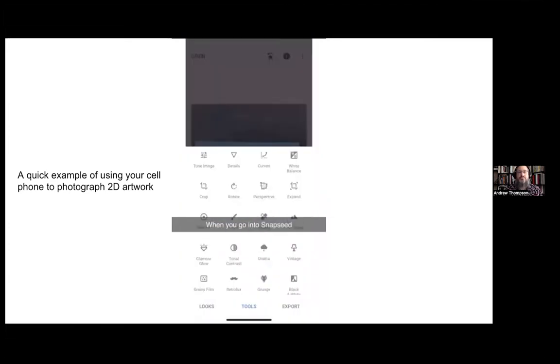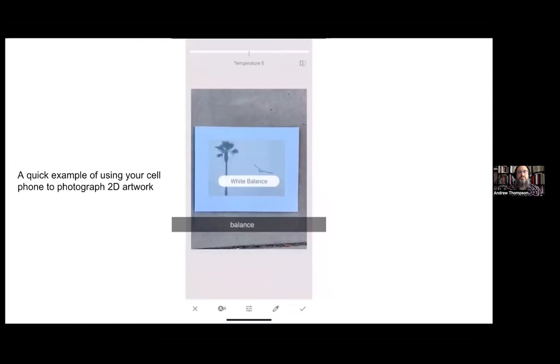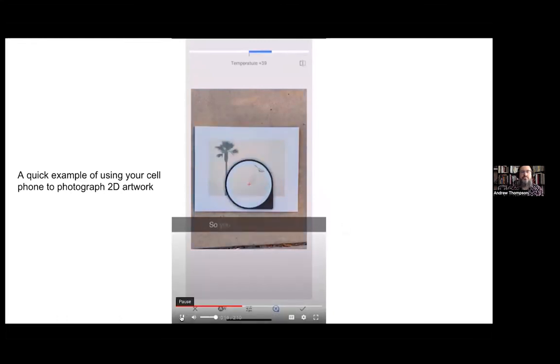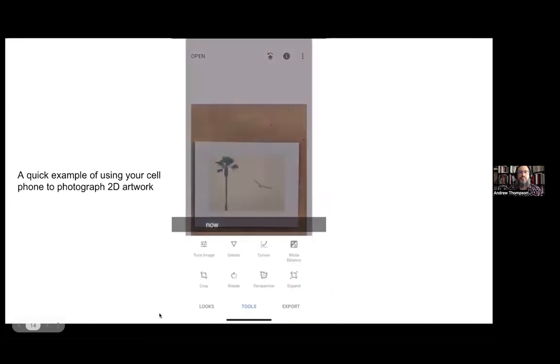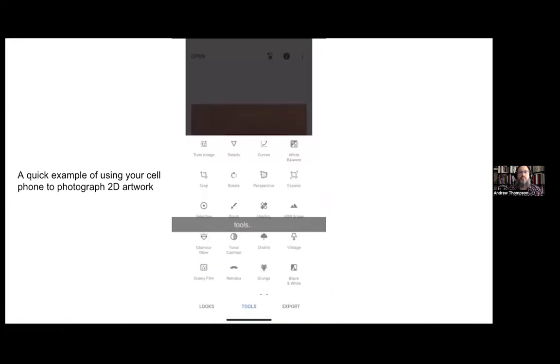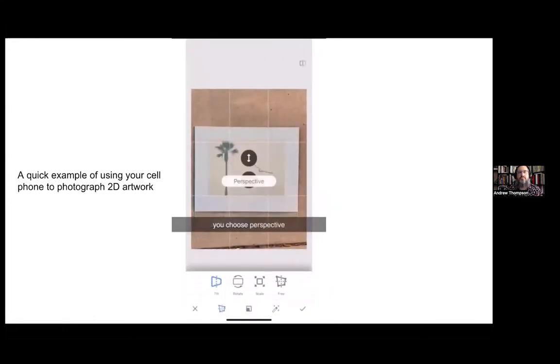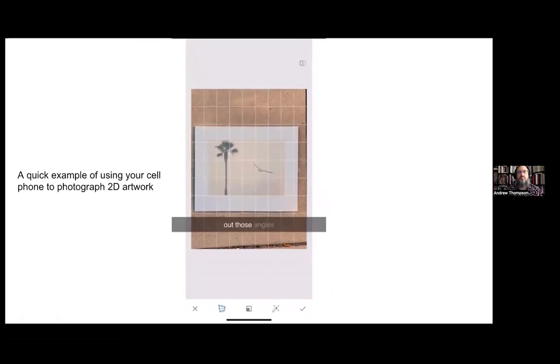When you go into Snapseed, choose Tools, choose White Balance, and pick something that's a neutral color. So you see here, I choose the white of that matte board. And now you choose Tools, and you choose Perspective, and do Free Perspective. So you can try to straighten out those angles as best as possible. Use the lines as a guideline to make sure that your picture is square.